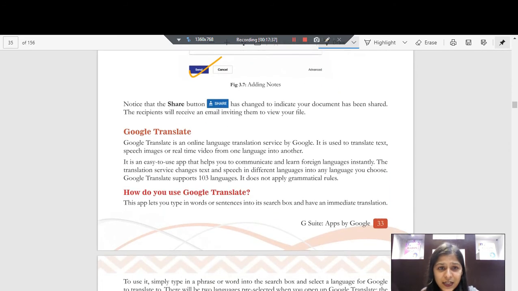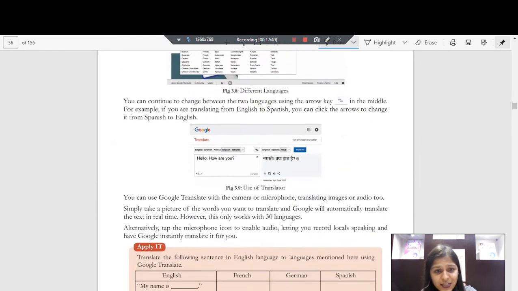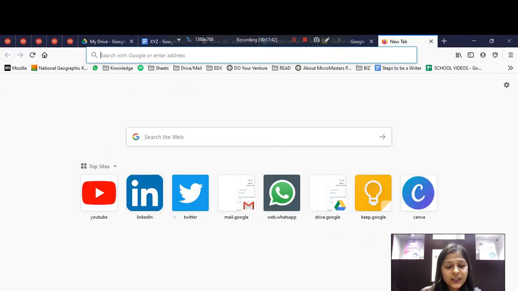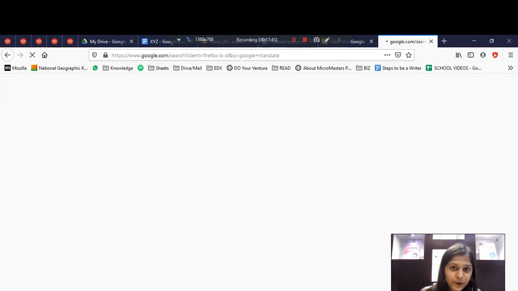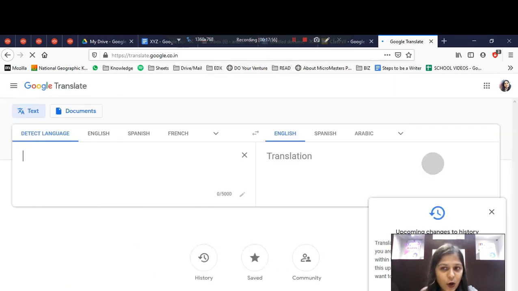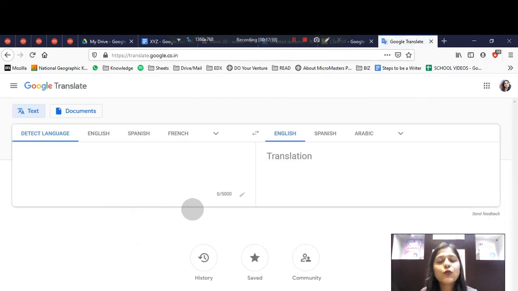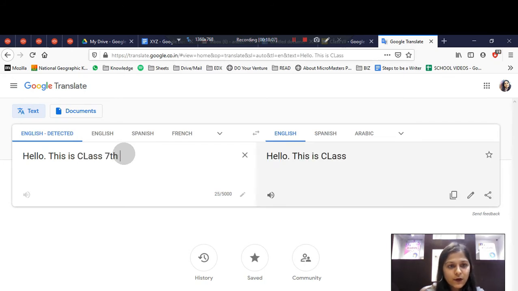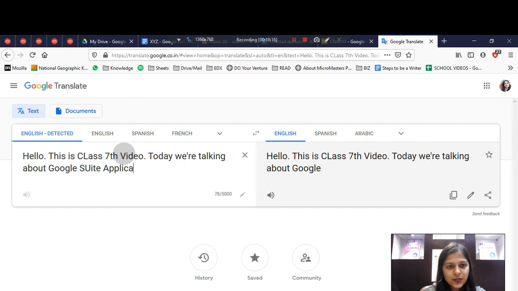Then we have Google Translate. Without reading the text, I would just take you to the Google Translate page and let's see what can be done. So if I open Google Translate, we can have a tab like that, or perhaps I would like to go to the website. It allows us to translate back and forth between over 100 languages. So I will write, hello, this is class 7th video. Today we're talking about Google Suite applications.